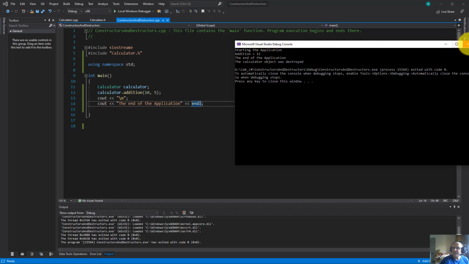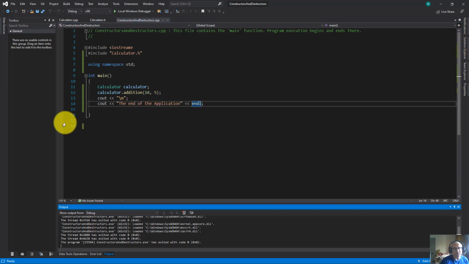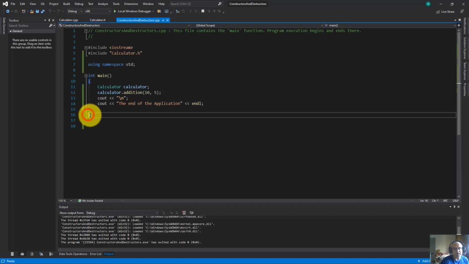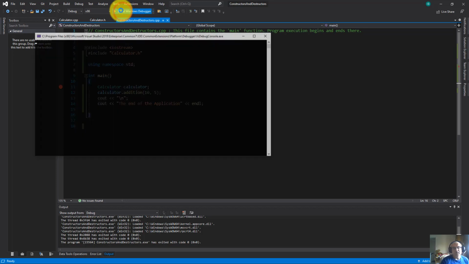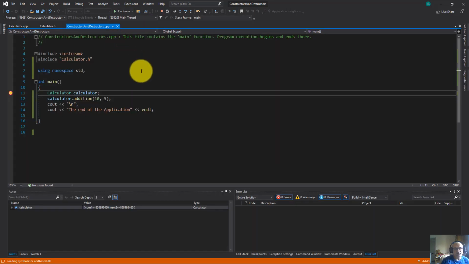This is because, let me close this console, the destructor is called when the compiler gets to the end of this main method, when it's in front of this closed curly bracket. Okay, so let's set a breakpoint again and release this application again and let's see how this works.